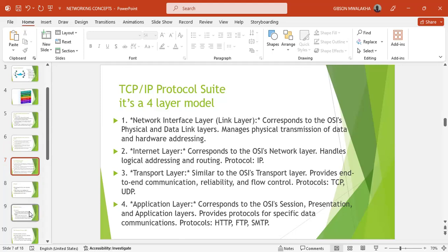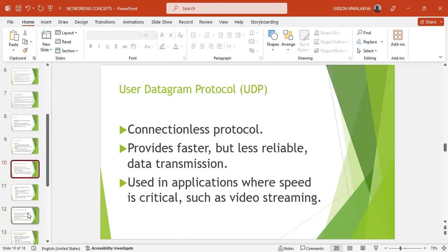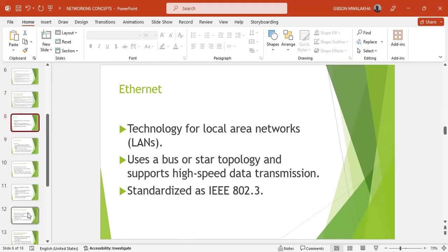Also, we are going to touch on Ethernet. And what is Ethernet? It is a technology for local area networks, that is LANs in abbreviation. It uses a bus or a star topology and supports high-speed data transmission. And its standard is IEEE 802.3. Thank you.